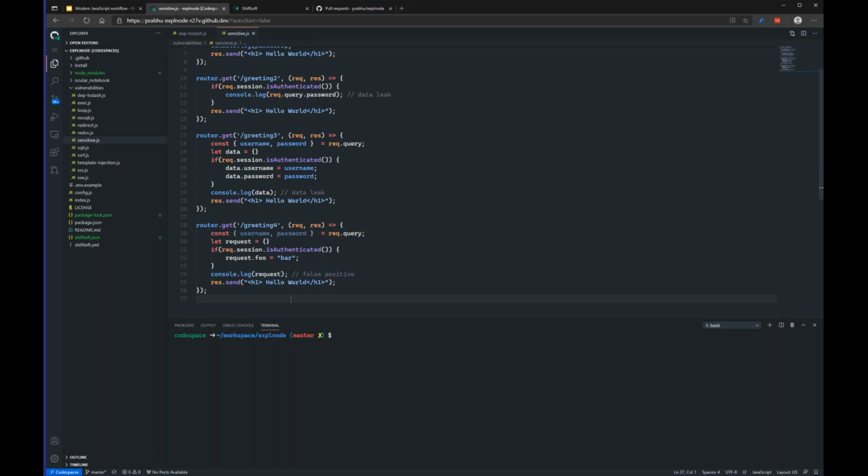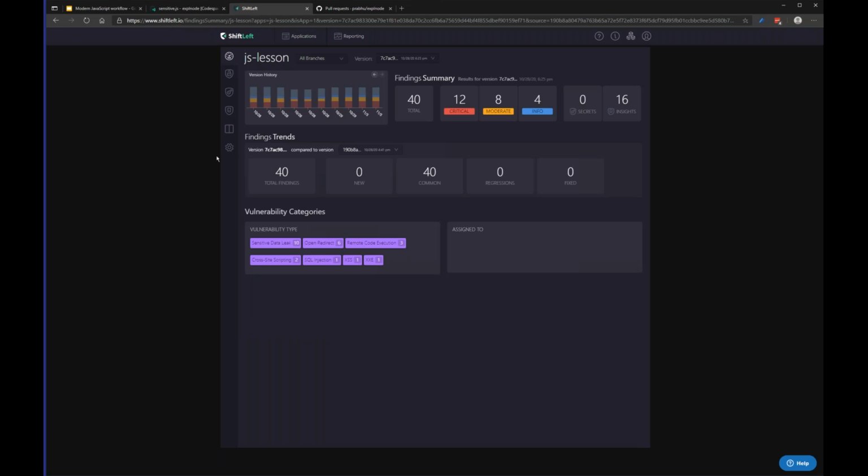So frankly, regex tools and all these grep tools simply cannot be used for security analysis. There's no way we can implement security rules with just lookups alone. We need a proper tool. Okay, now let's look at shift left.